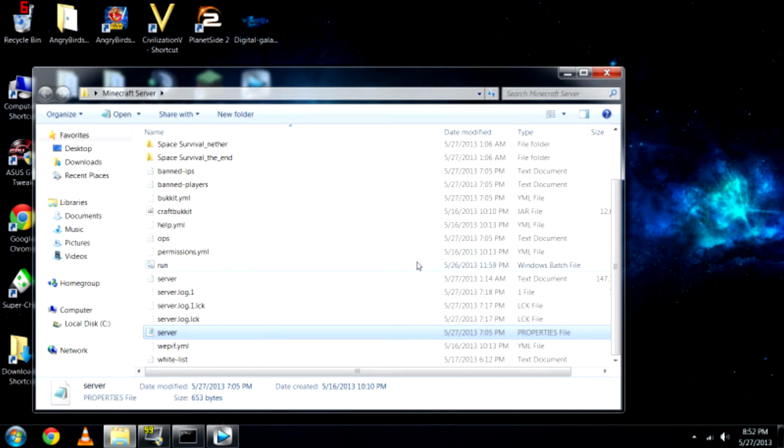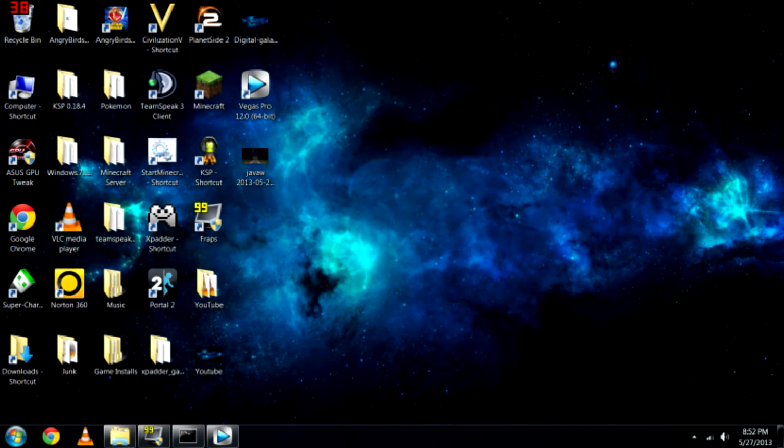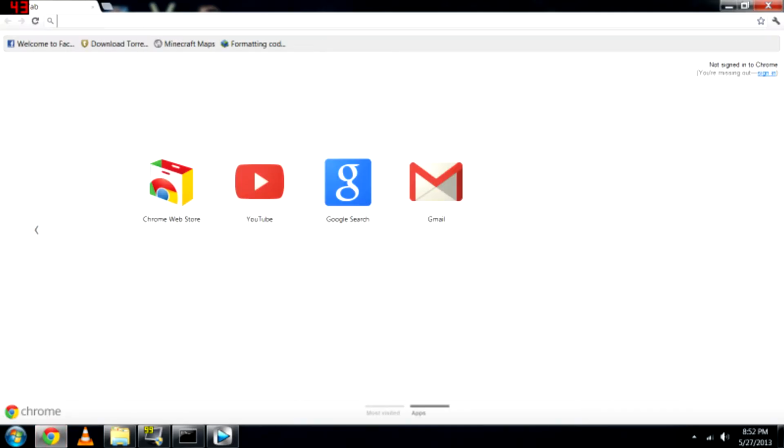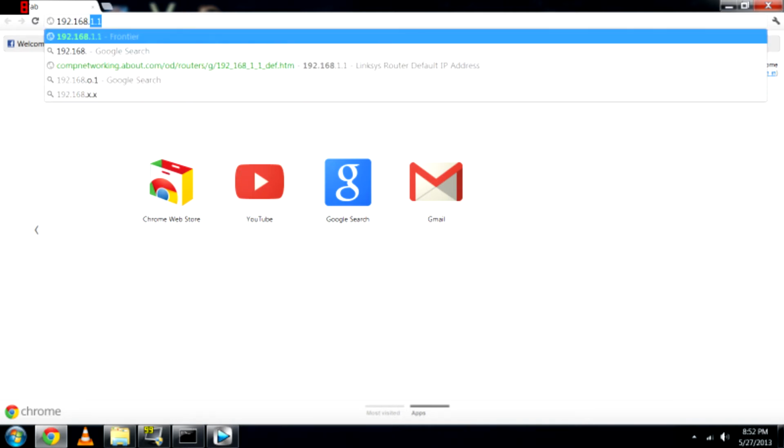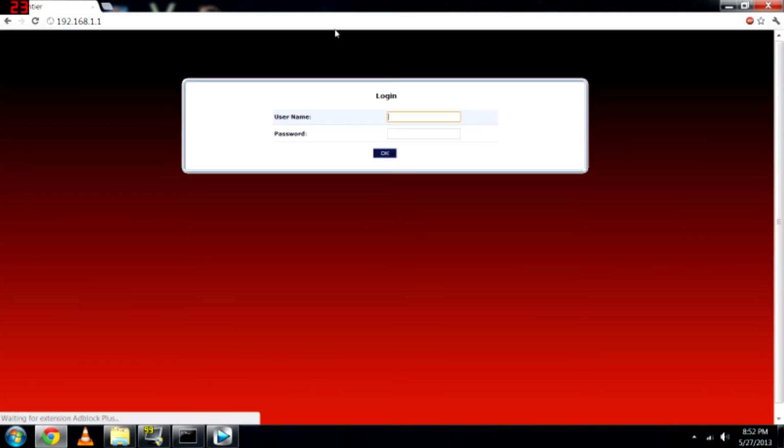So here's the tricky part. We gotta actually let people join your Minecraft server. Now that you've installed it and got it all configured and everything. So what we gotta do is gotta close that down, open up your web browser, type in 192.168.1.1, that's your router page. Most routers are 1.1, sometimes will be 1.2 or something like that. It just depends. But this is the most common page for routers.